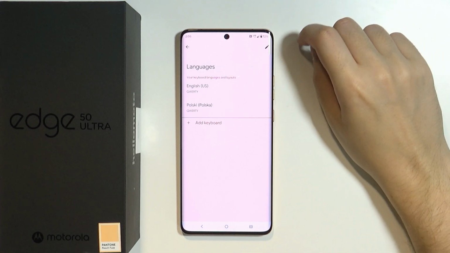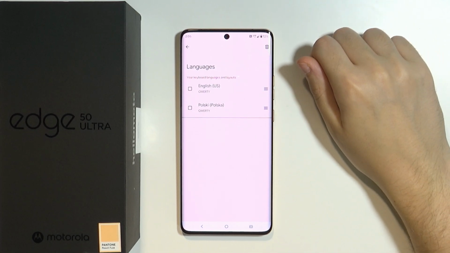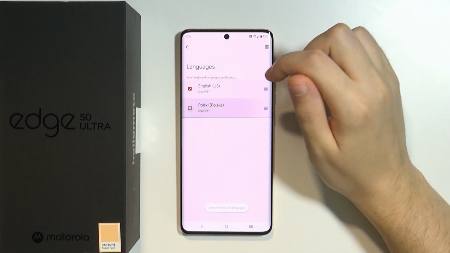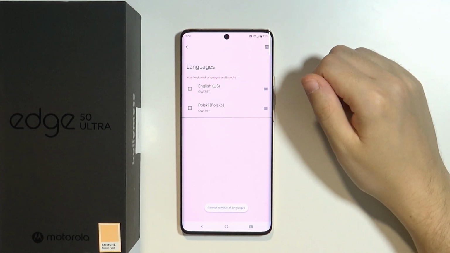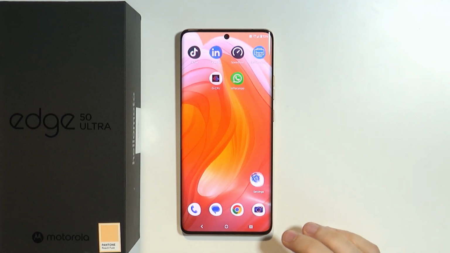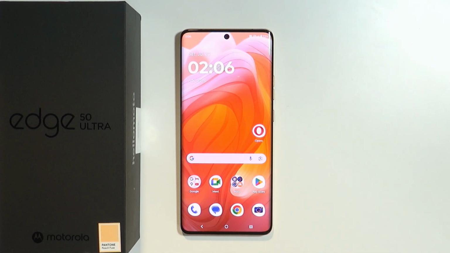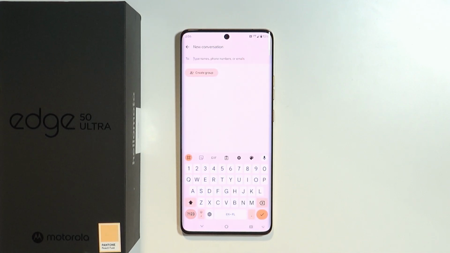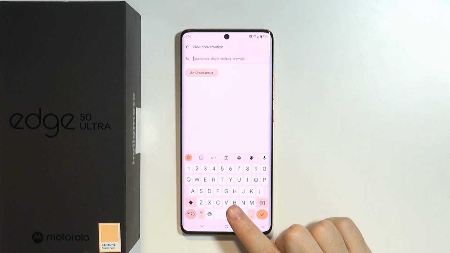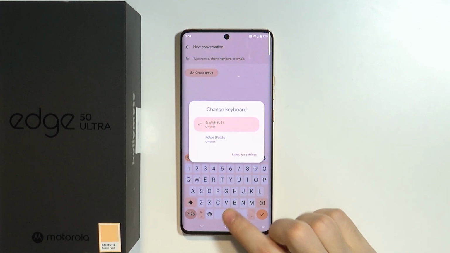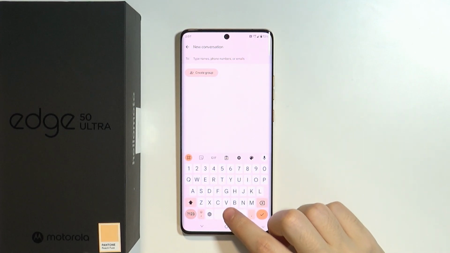And now over here we can also press this pen in the top right corner in order to delete unwanted languages. Now if you want to keep at least 2 languages, you can still change them while typing. So when you open the keyboard you can press and hold your finger on the space, and then you can change the language on the keyboard.